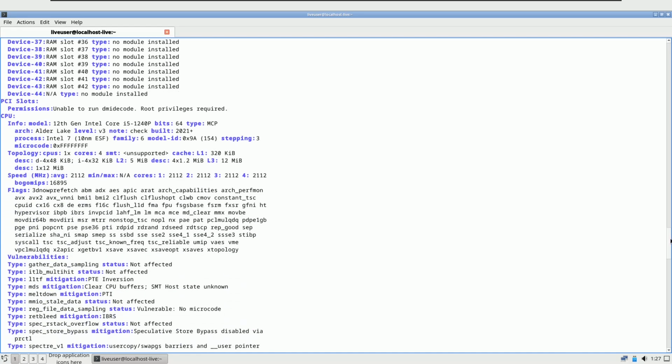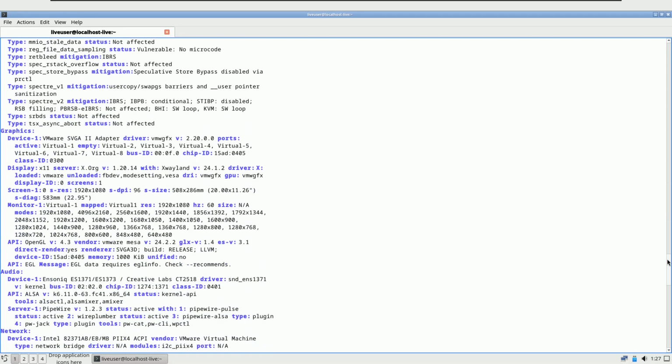About the CPU, I already mentioned I'm using an Intel i5 1240P. And here is the CPU information. Here are all the vulnerabilities, which is unnecessary for the video. Let's scroll down and get some important information.